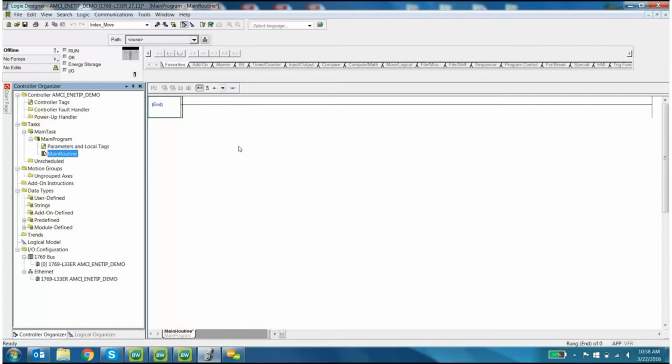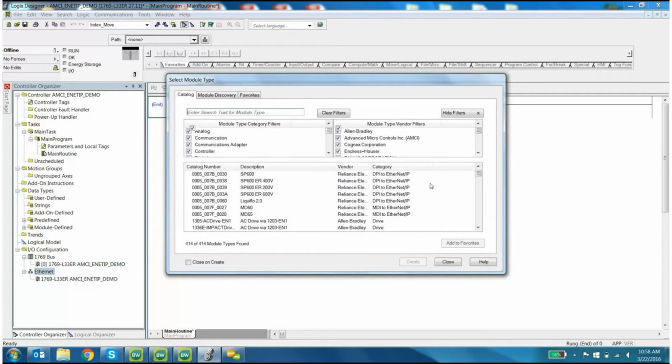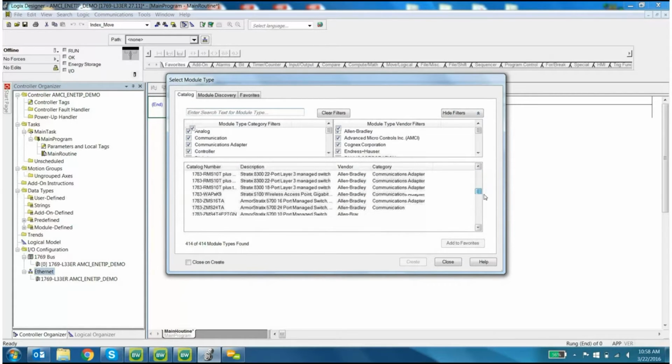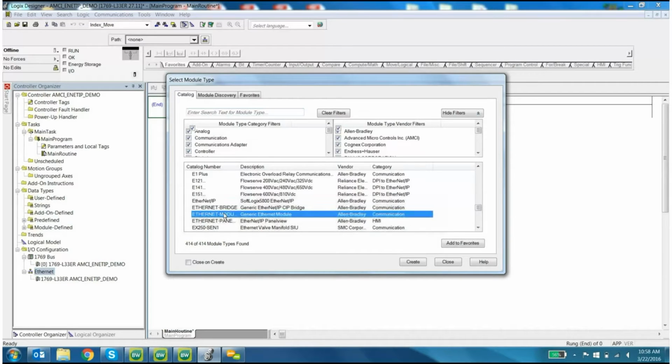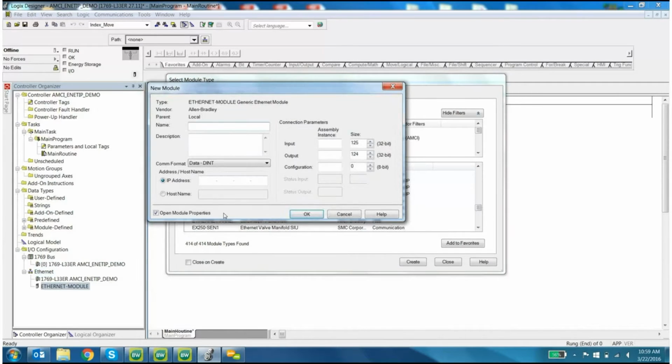The first step would be to add the device as a generic device. Once we add the device to the network, we then need to select the module type. The module type that we're going to select is going to be an Ethernet generic. Again, we're doing this as a prior to having an EDS file, so really the only way to add any device which doesn't have an EDS or is not already part of the Studio 5000 software is to add it as a generic device. So let's add it as a generic.